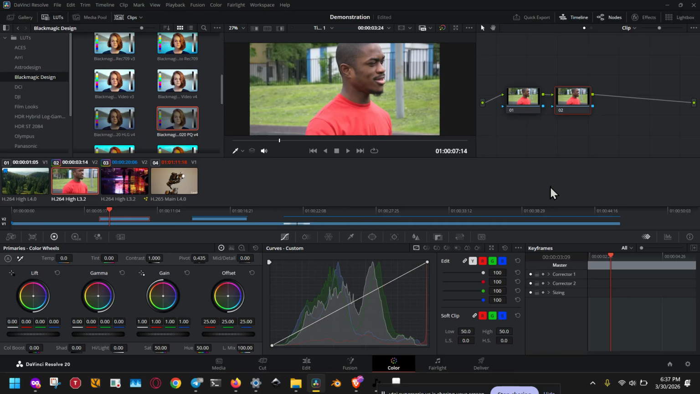It's a simple workflow, but once you get comfortable with it, it can save you a lot of time and help you build a much faster color grading process.